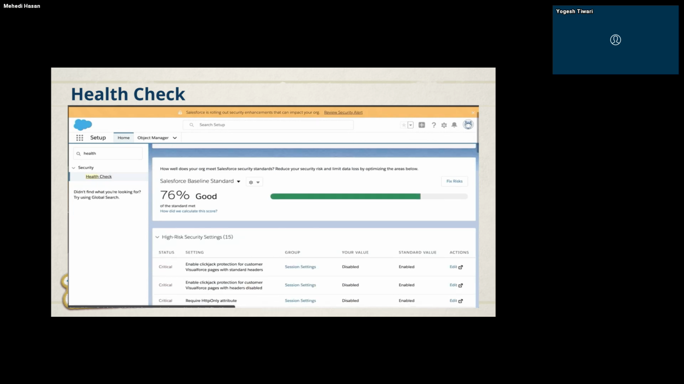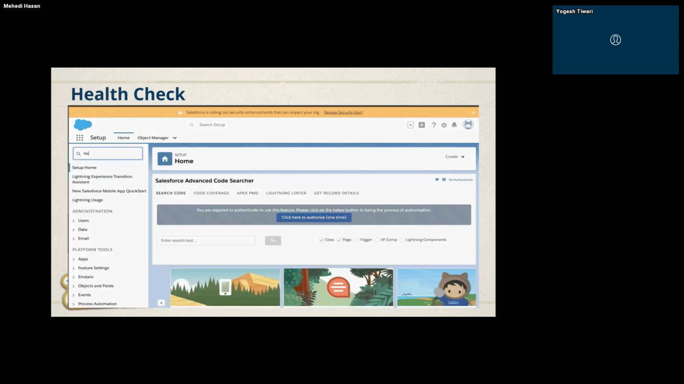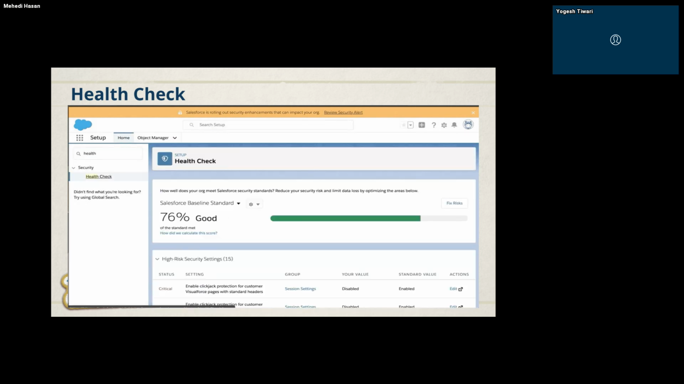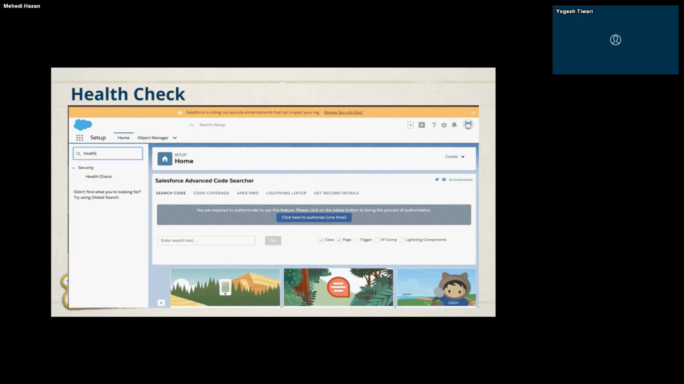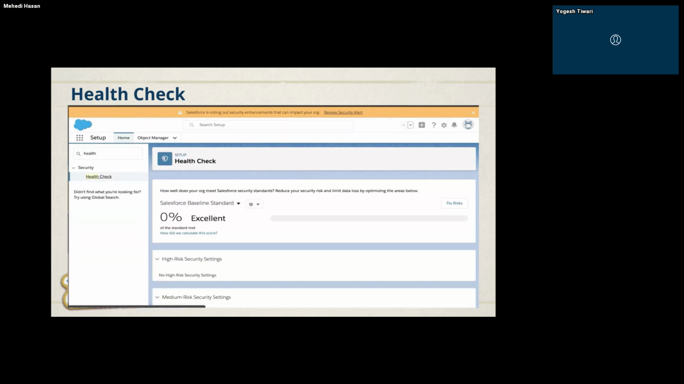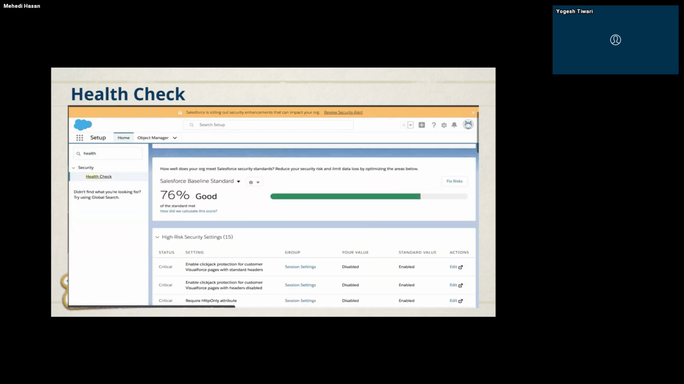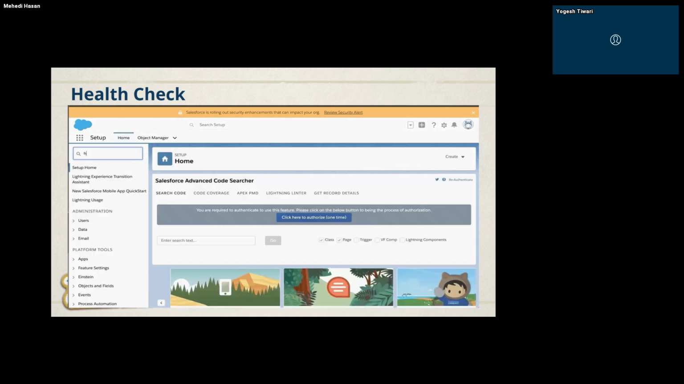Or if you're confused whether you should do that or not, maybe you can contact your lead developer. Okay, our org is facing this security vulnerability. We should address it ASAP. So this is really a pretty handy out-of-the-box feature from Salesforce.